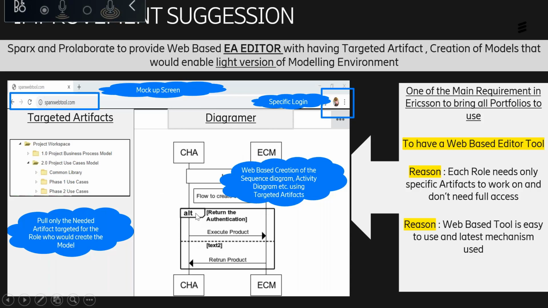When I say web-based, it should be easy for them to do targeted creation of, say, a sequence diagram, activity diagram, and things like that. And there should be some guiding principles that help the person to do the diagramming. The reason for this is each role needs specific artifacts to work upon, and a web-based tool is easy and also seen as the latest mechanism.